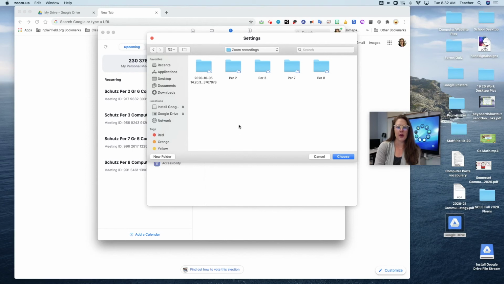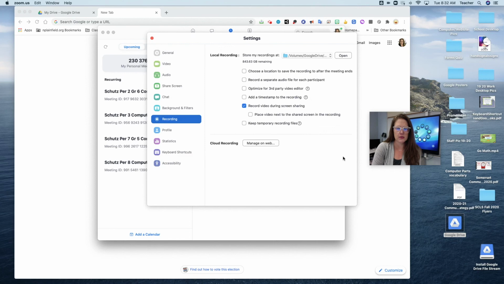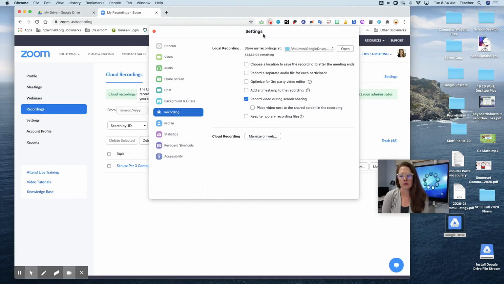Once it goes there, I have it set up by periods, so I can choose which folder to put it into. So I'm going to choose. So now notice it has changed. It's now in my Drive. And that's how you change where your recordings go, so you no longer have to download them and put them into Drive manually.